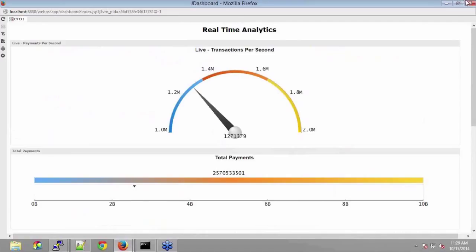From here, as we continue to insert at this high rate, and as our number of total payments grows, I'm going to show you a couple other dashboards that are of interest to our players in the Small Mart retail chain.